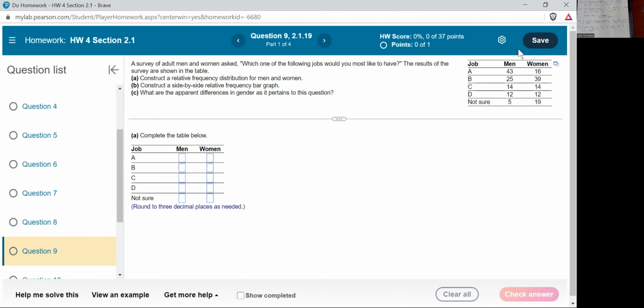Construct a relative frequency distribution for the energy provided. Using that chart on the right, we're going to do what you did before, where there are the ones for men and the ones for women. So find the total for all men, all women, and then divide every single data point. That's all you've got to do.